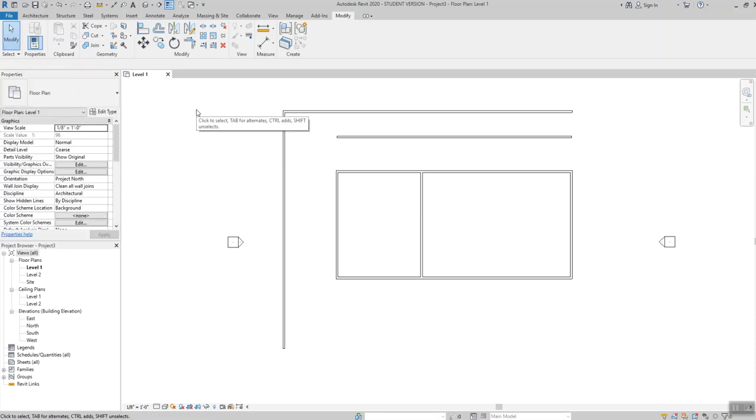Okay, so we have copy, we have move, we have align. I'm going to show you offset. I'm going to click on offset. This requires an input before I use it. So what distance do I want to offset? 1 foot seems good, but I could type in 4 foot, enter.